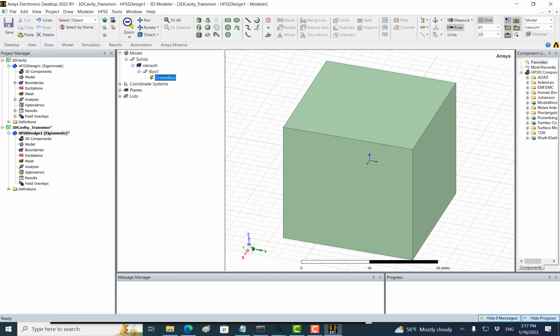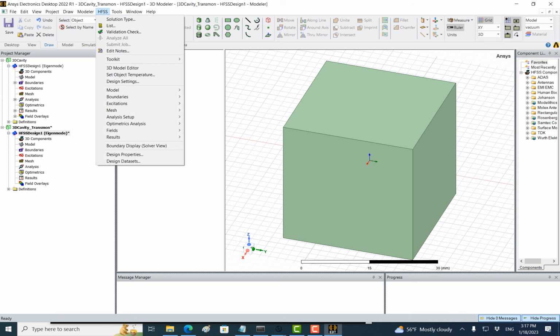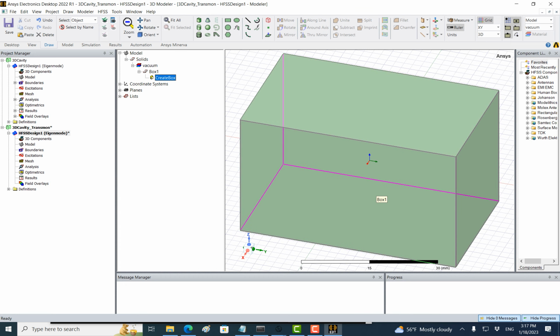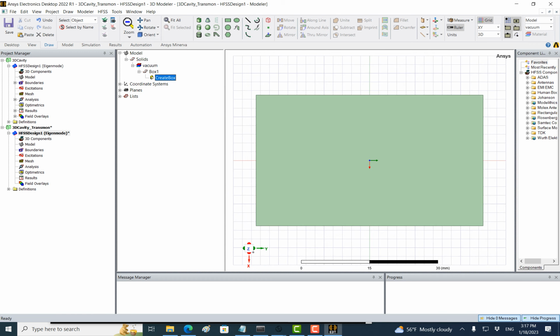Now, I said I did something wrong with the Y maximum. So I will go to HFSS, design properties. Then in the maximum, I'm going to change Y maximum to 50 millimeter. Okay, so this is what I have. And you can also go to this orientation, top Z, see if this looks correct, right?